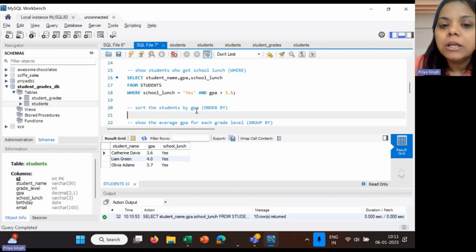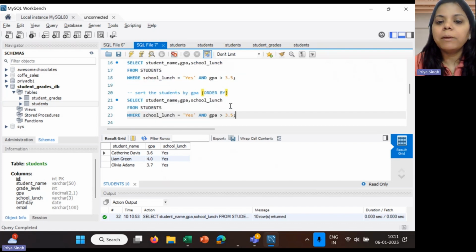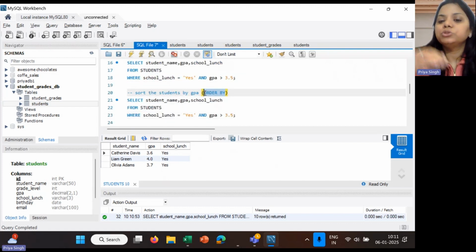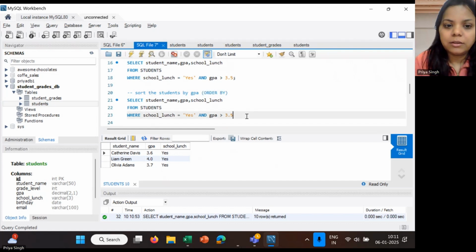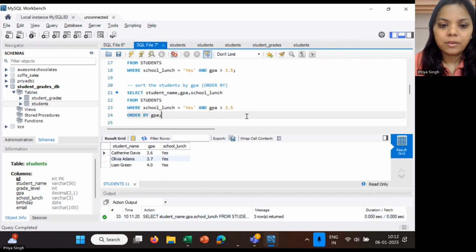Sort the students by GPA. So if I copy the same query, ORDER BY is the clause that helps you to sort your data. ORDER BY GPA. So if I run that, it has ordered by GPA. Basically, if you don't specify whether you want the order to be ascending or descending, the default is ascending. So that is why the GPA is sorted in an ascending way.